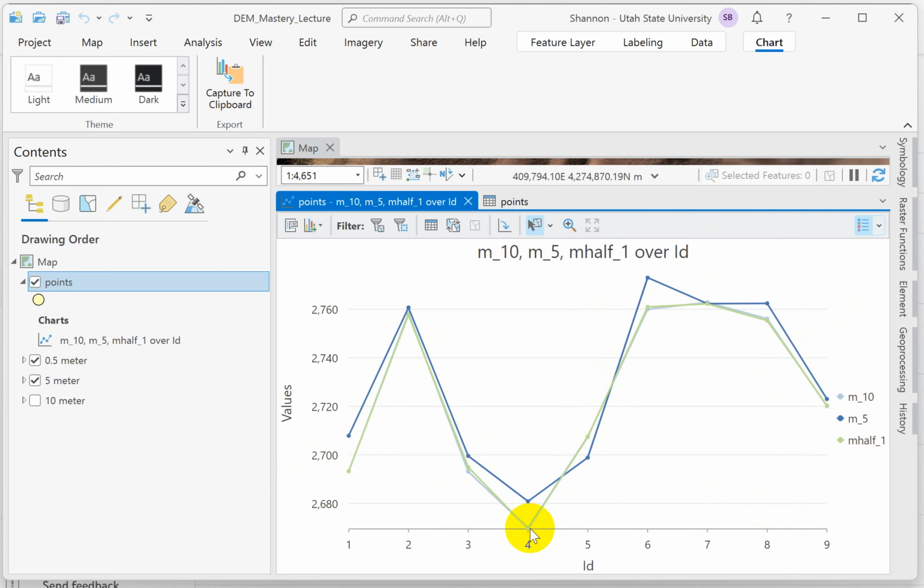Like at point location 4, for example, we're talking about a difference of, let's see, 2680. So there's 20 meters in between each one of these. So probably around 10 meters here, around 10 meters here, around 10 meters different at those 3-point locations. So that's a quick and dirty data visualization process.